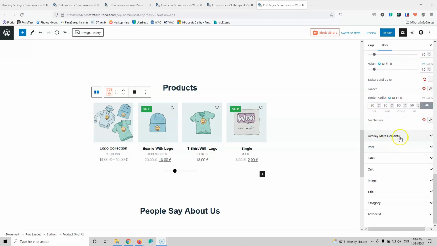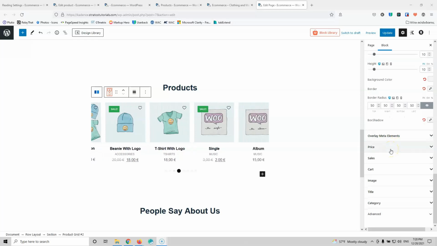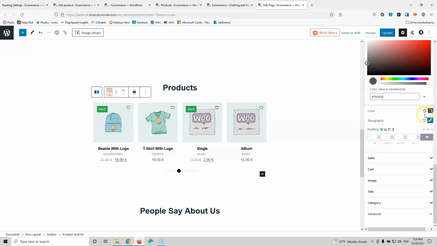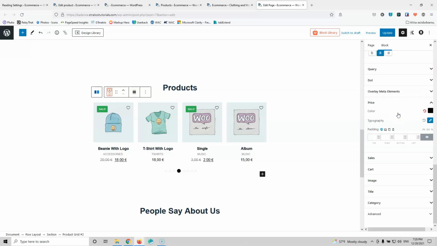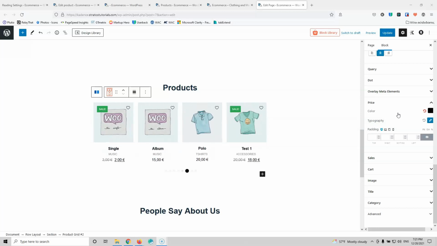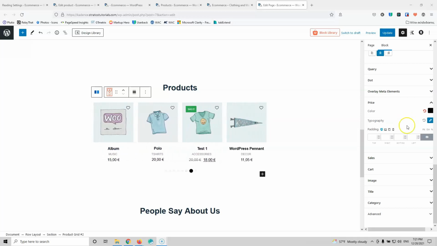Then we have the overlay meta elements. We have the price, and you can change the price and the color. So let's go for a little bit of darker color. Now, as you can see, it doesn't grab the color palette, and it doesn't have any color that you can set as general, as default colors, and grab them everywhere. Those are some things that are missing from the plugin, but of course it's a free plugin, so it doesn't matter.